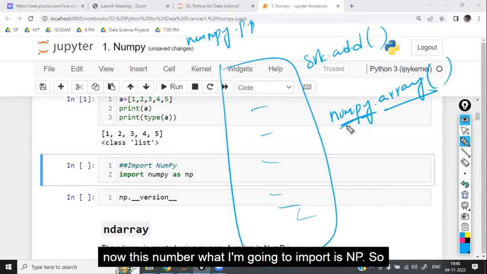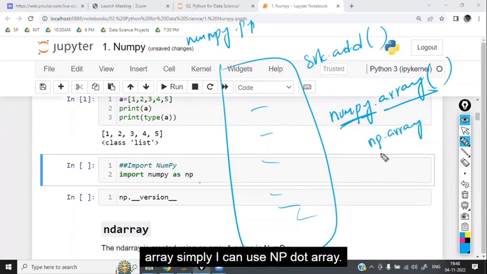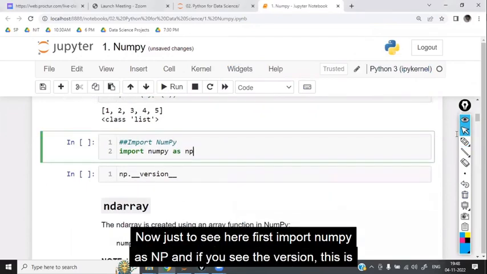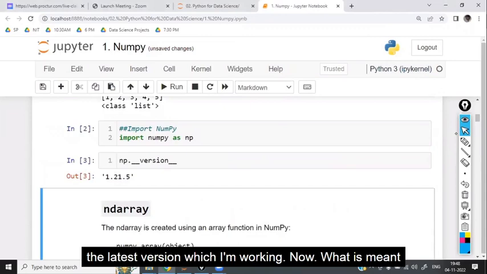Now this NumPy, I'm going to import as np. So every time I no need to use numpy.array, simply I can use np.array. Now, just see here, first import NumPy as np. And if you see the version, this is the latest version which I am working on.